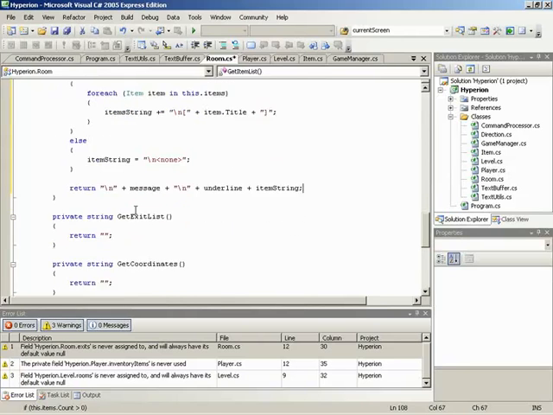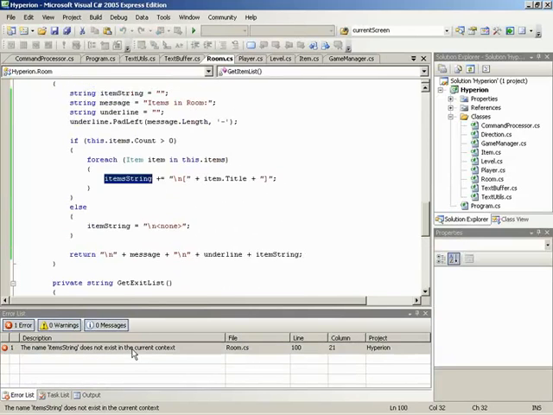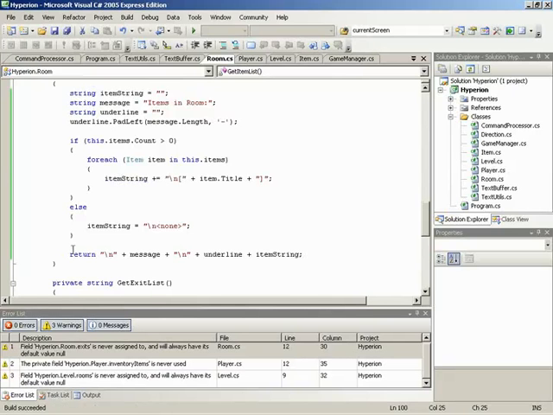Very cool. And let's go ahead and make sure that builds. So we'll do a build. Item string does not exist in the current context. I used items plural, which wasn't a variable we had defined in that context. So we'll build again, and now everything is working. Very nice.